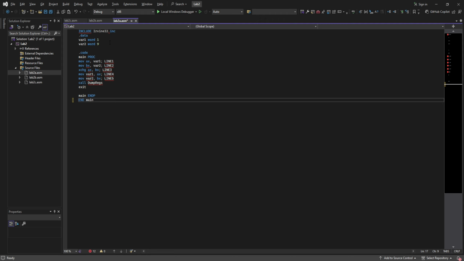So, part 1, we have var1. Word 1 is to initialize the variable stored in memory. So, var2 is 9.